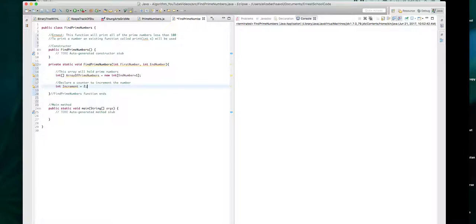So why did I have to say int increment is equal to 2? Because 0 and 2 are not prime numbers. So pretty much it starts at 3. Prime number starts at 3. And then loop through 1 and 100. So here that's when I will put the for loop. We'll say loop through 1 and 100.